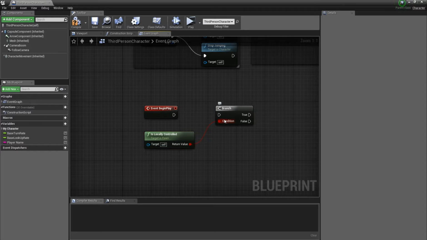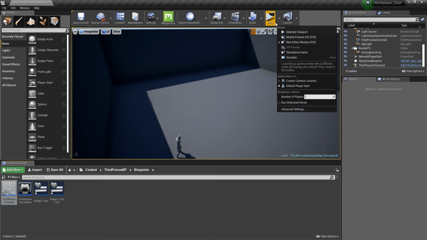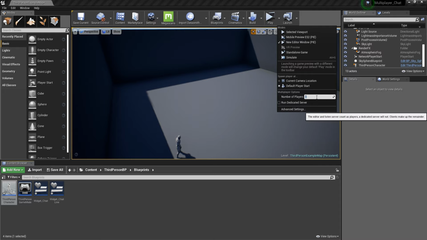And let me show you why. First of all, let's get event begin play and print a string. Okay, now let's minimize this, go to the play tab and number of players 2.